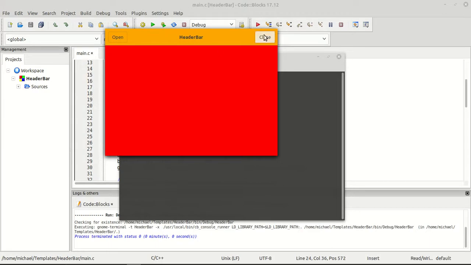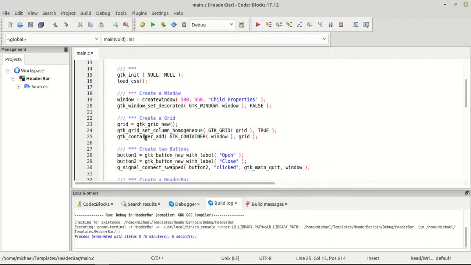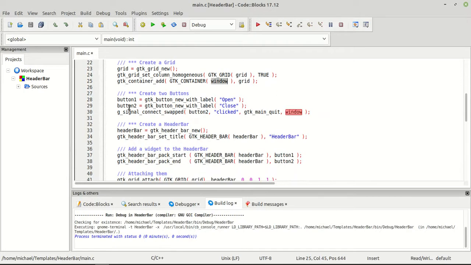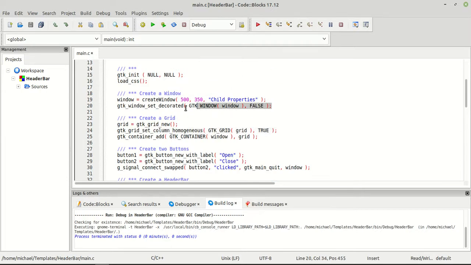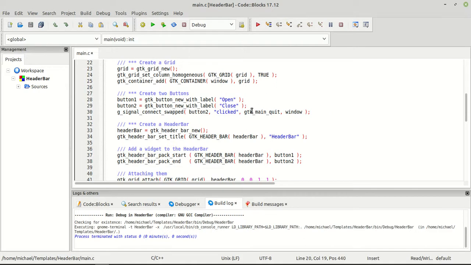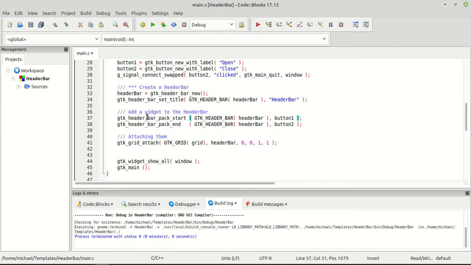Okay, and then next we added our grid inside our window, and then we created two buttons. The first button is open, the second one is close. I connected the clicked signal to button 2 so that I can close the window, because I set the decoration to false, so I have to have better control of closing the window. And then we created our header bar, and we put a title inside of it. And after that we start packing. What this means, we're not going to talk about right now because you should already know. If not, go back to the GTK header bar playlist and follow those videos.